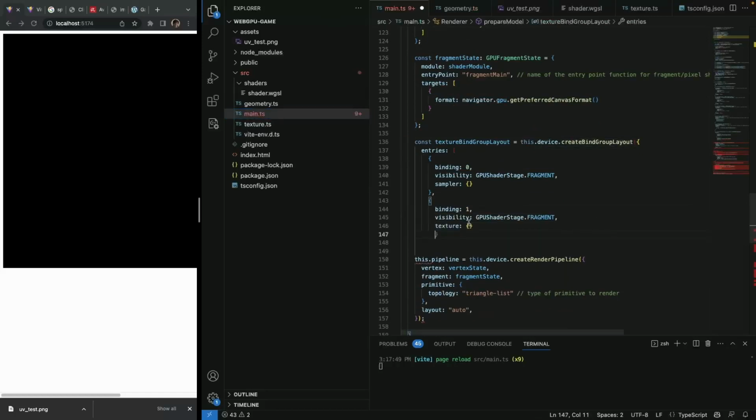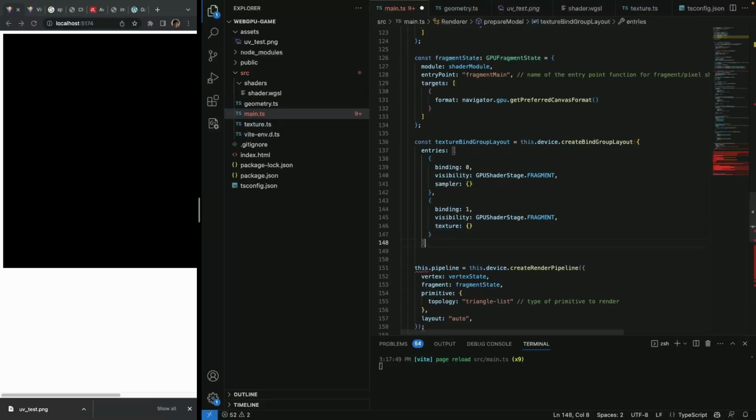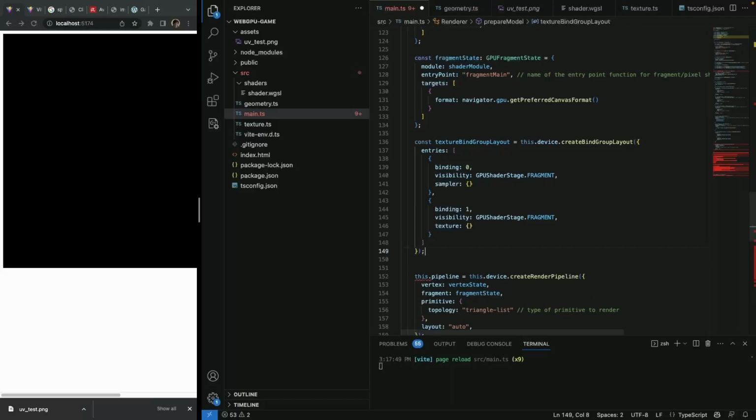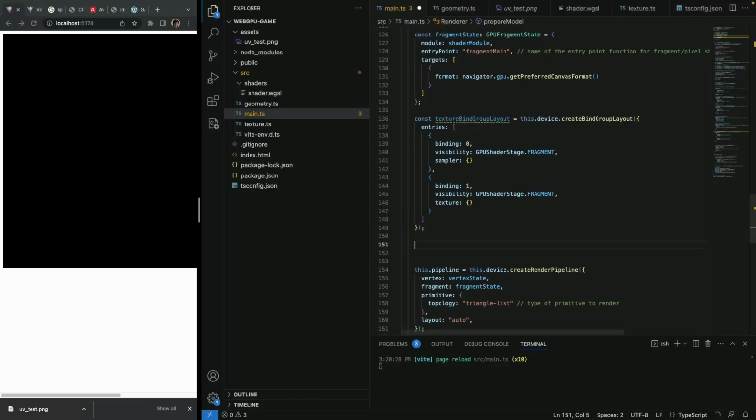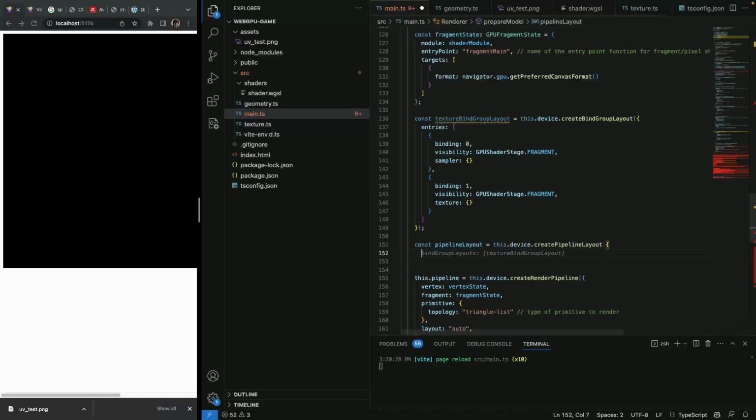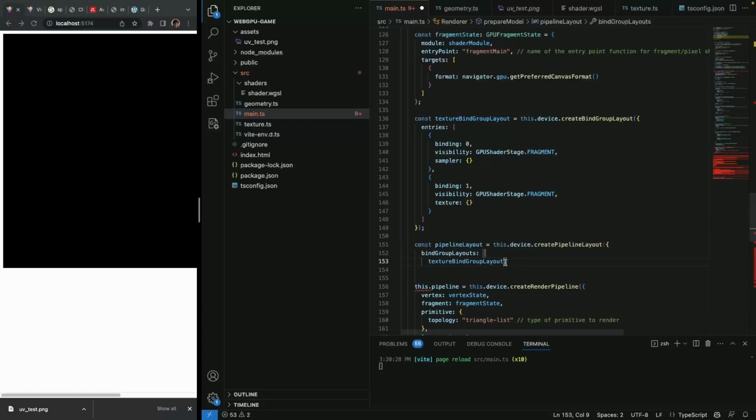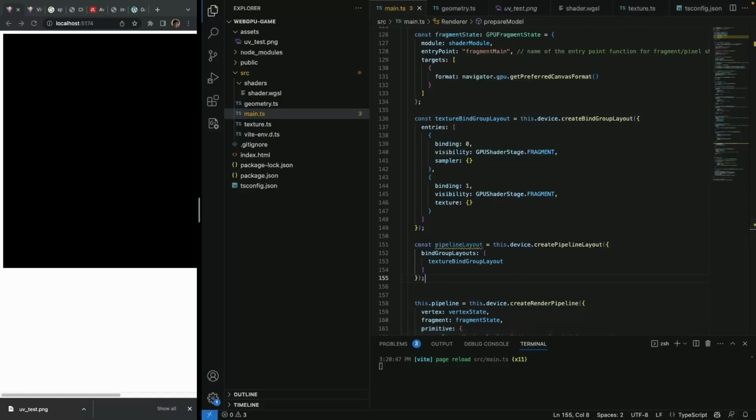So here, last argument is actually texture because we're providing texture. It can be just an empty object, and then that's it. We have our texture bind group. So now we're going to create pipeline layout. So we're going to use that texture bind group layout. And here we just need to close it.